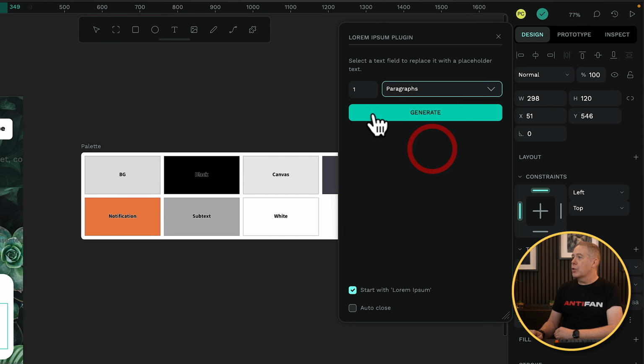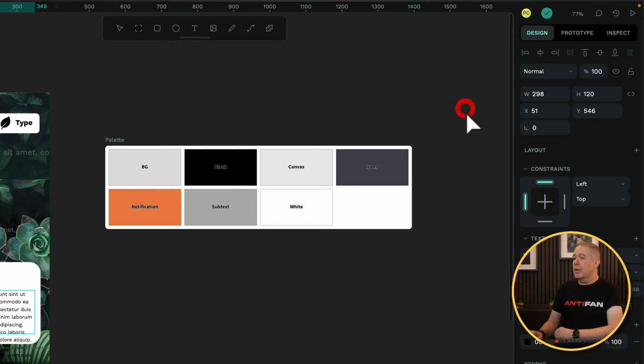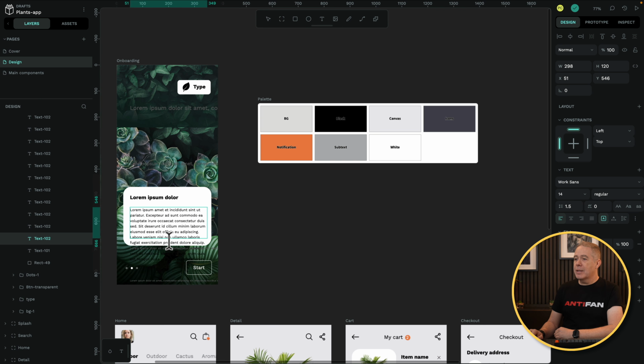Well, let's say we want to generate one paragraph. Start with lorem ipsum. That's fine. Auto close once you're finished. Yep, sure, why not? Hit generate. There's our content generated. Unfortunately, it's a little bit too much for what we want there, but it saved us the time of having to go and actually write all this up. Just delete that extra bit, job done, save ourselves some time.